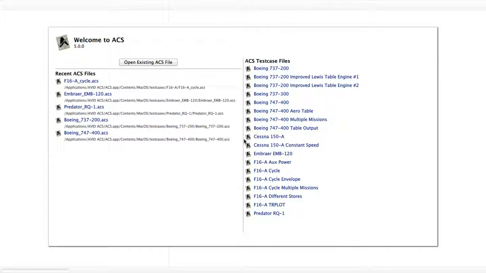During this brief demonstration, we'll cover what AVID ACS does, what various elements in the user interface do, and how to examine the output generated by AVID ACS.